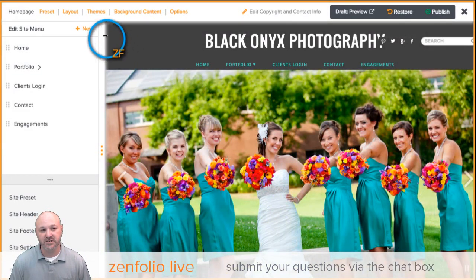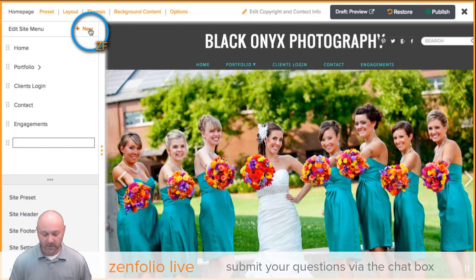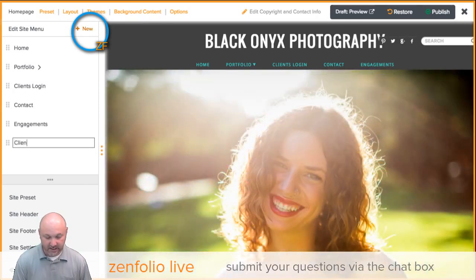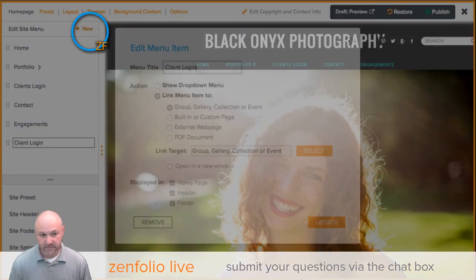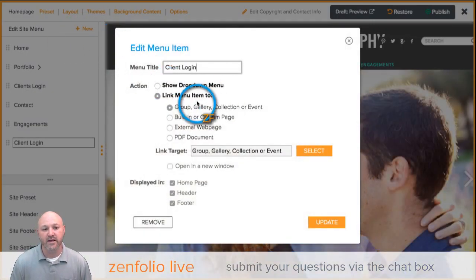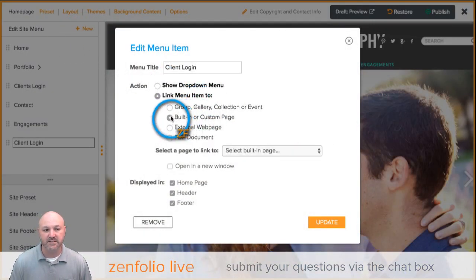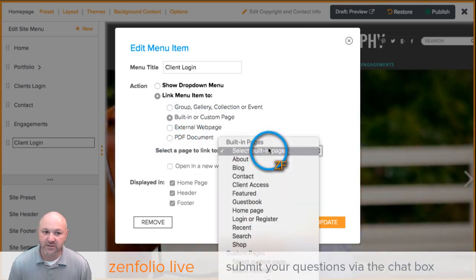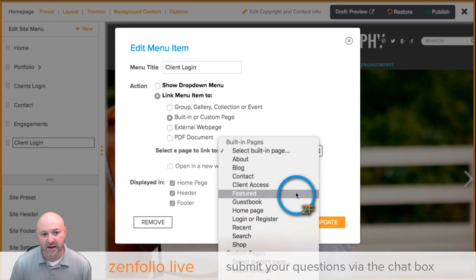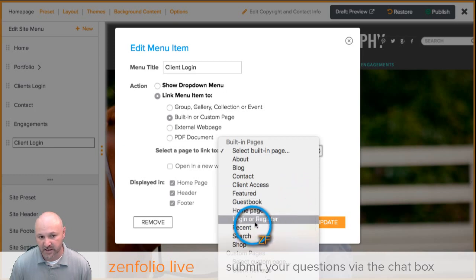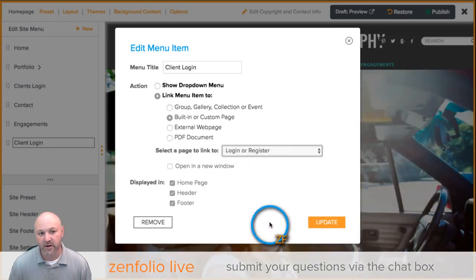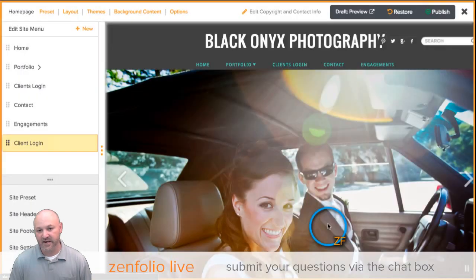So what you need to do is just go to plus new right up here, and then just type in something like client login and hit enter. And then you're going to go right here to built-in or custom page. From this drop-down list, you just need to make sure that you come down here and there is a page that says login or register right here. Click that and hit update. That's going to add that to the site menu.